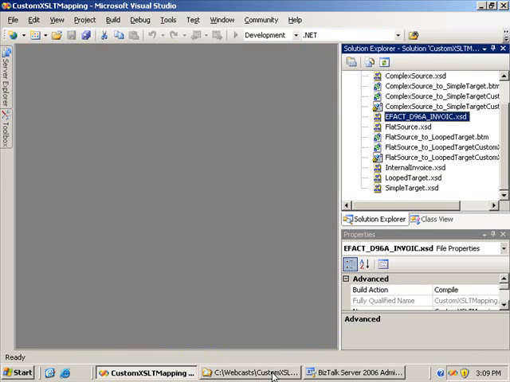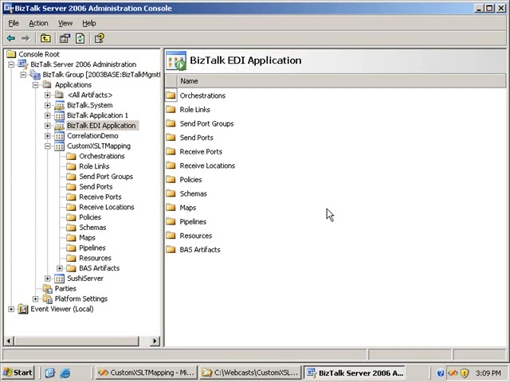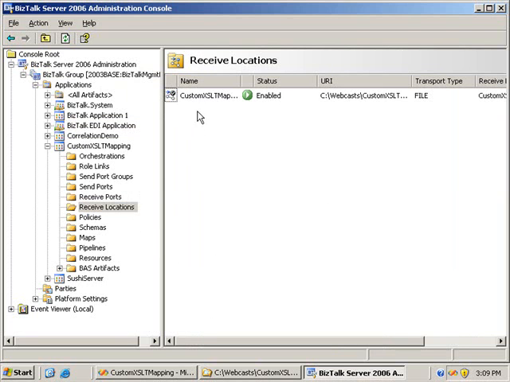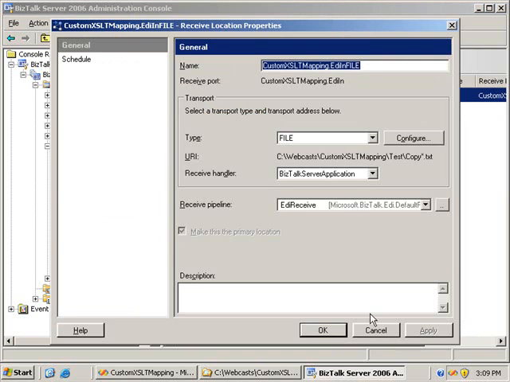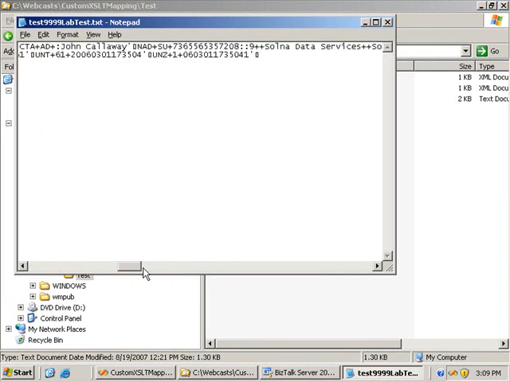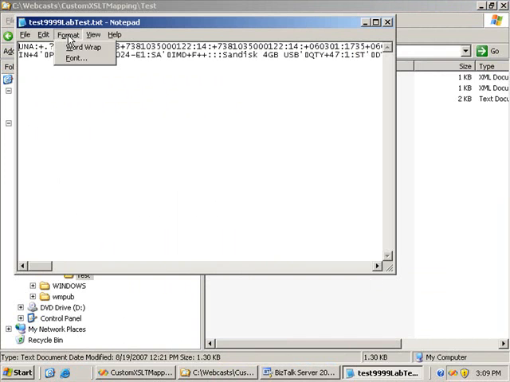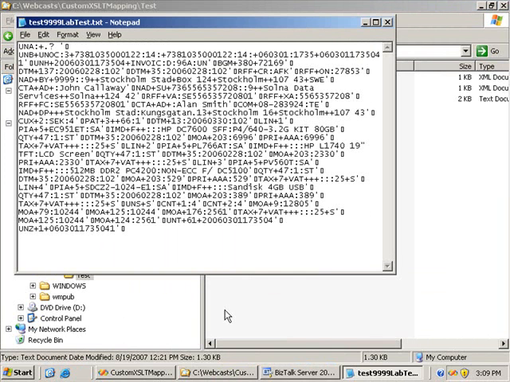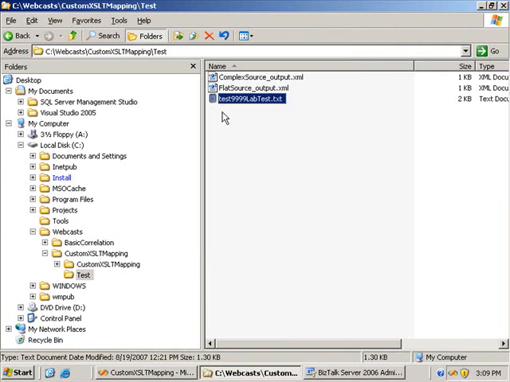So we're going to need an input document. I've set up a very basic channel here using an actual receive port that is using the EDI receive pipeline. So I'm going to send in one of these EDI documents that basically looks something like this. If I stick it on the word wrap, you'll see sort of the actual structure of that EDI document. And I'm going to do a copy paste of this document.